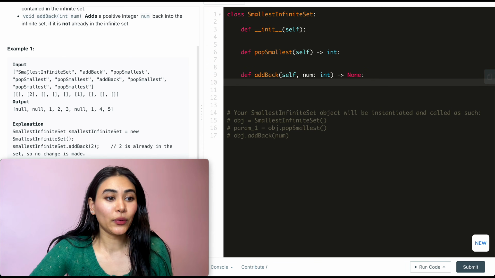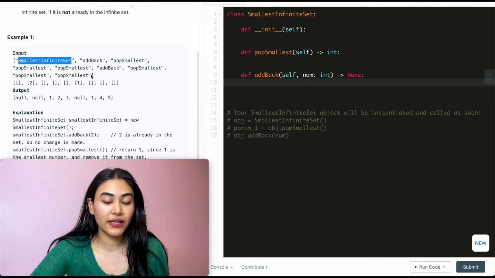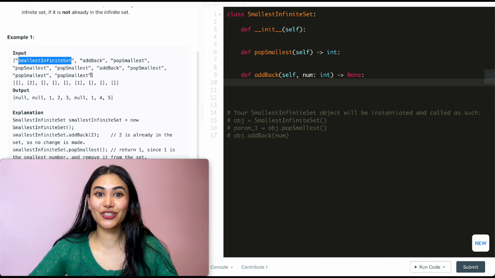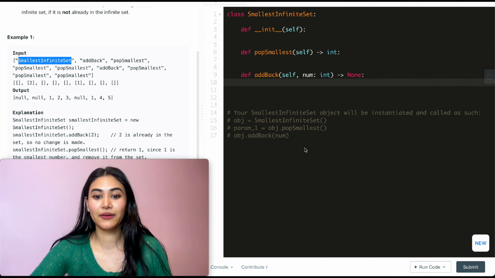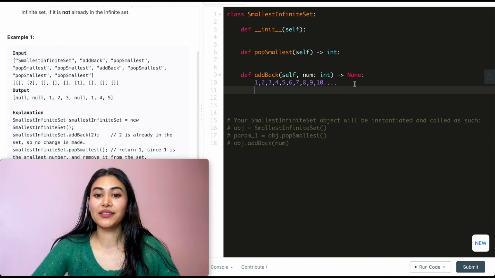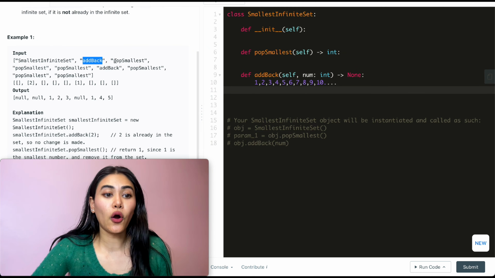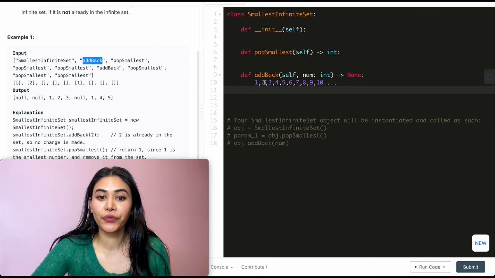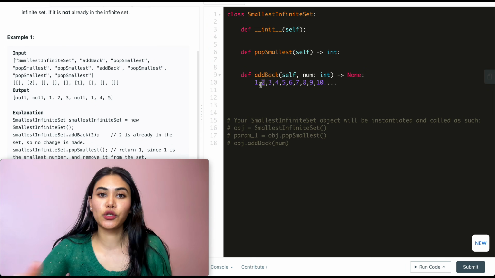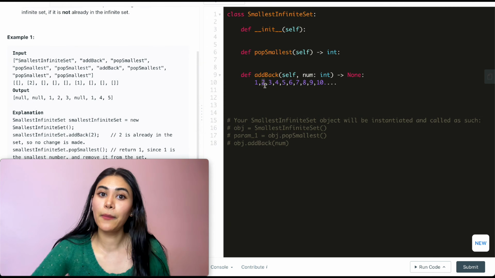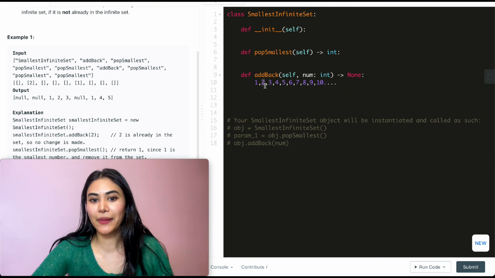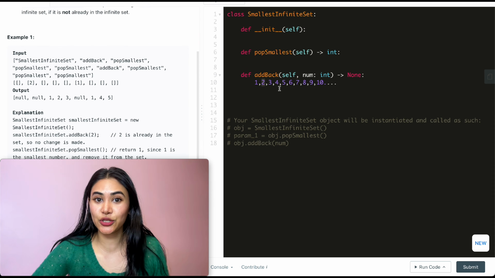So example 1, we first initialize our smallest infinite set, and this is going to hold all positive integers from 1 to infinity. So it's basically going to be 1, 2, 3, 4, 5, 6, 7, 8, 9, 10 all the way through. Now we want to call addBack with the number 2. 2 is already in our infinite set, so this is not really going to do anything. It only matters if 2 had been removed by popping, at which point we would have to add back. So right now, addBack doesn't really do much.